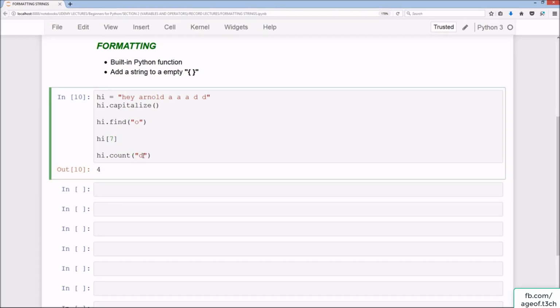And then we do D. We'll get 3 because we have a D here, and a D here as well. Any of the others would just be 1. So if I do E, that's just going to be 1. H is going to be 1 as well, and so on. Okay.